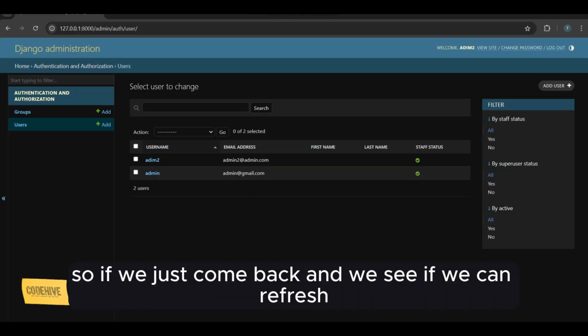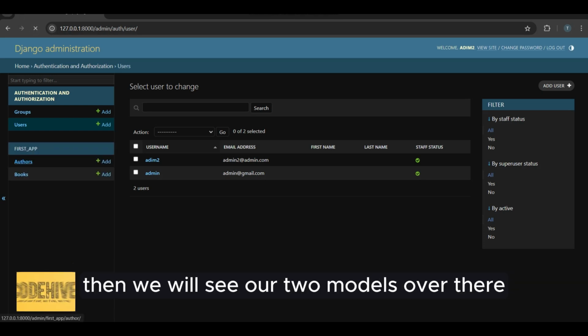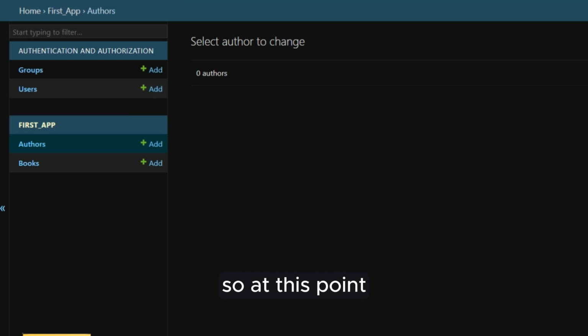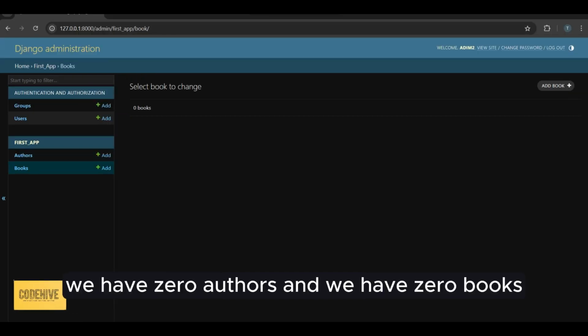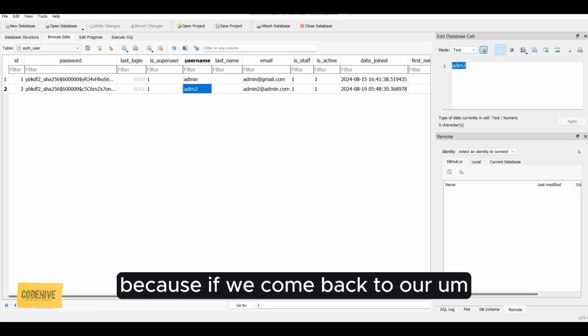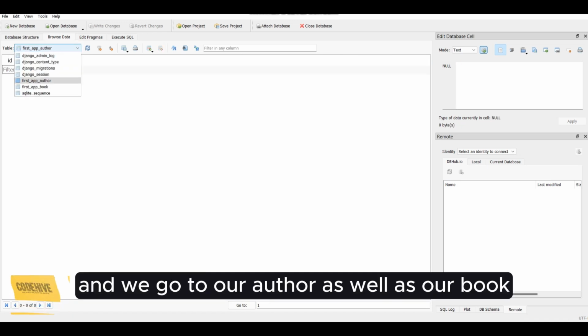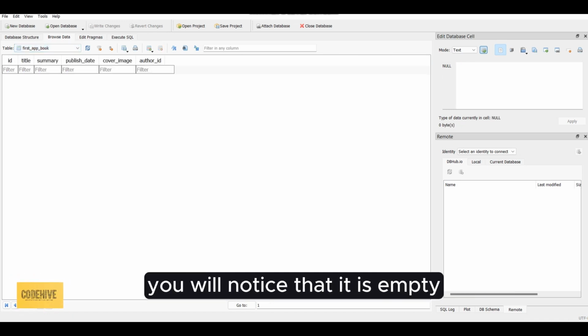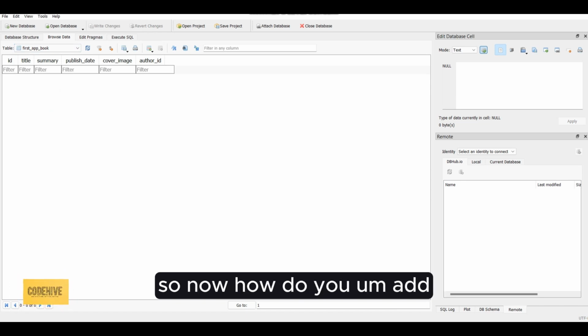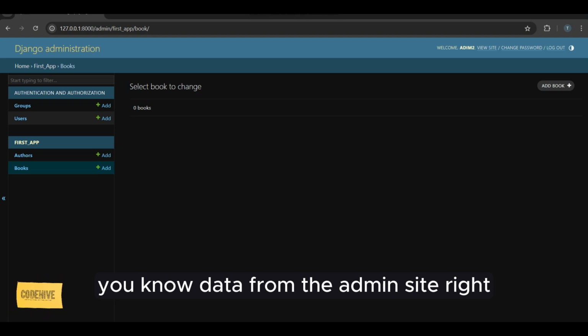So if we just come back and refresh, then we will see our two models over there. At this point, we have 0 authors and 0 books, because if we come back to our browser for SQLite and go to our author as well as our book, you will notice that it is empty. So now how do you add data from the admin side, right?